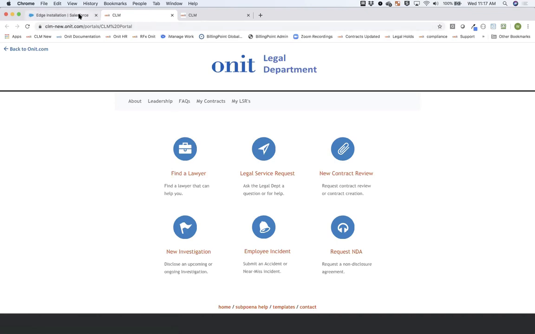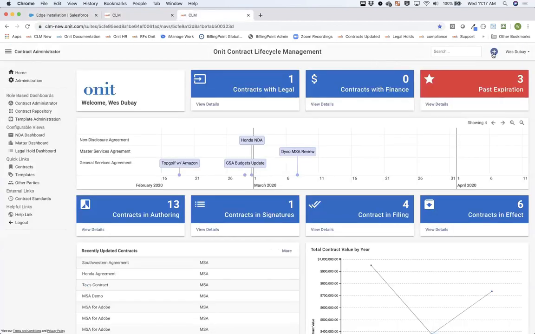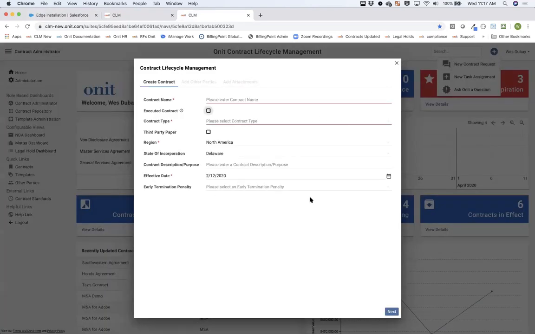And we've also placed them in places such as Salesforce. So when I'm on an opportunity record in sales, I can initiate a contract request directly from that Salesforce record. Again, doing it in the places that are going to make it most easy for those requesters to access. Regardless of where I launch a contract request from, it's going to initiate our intake form.